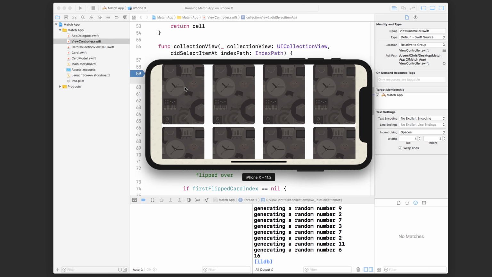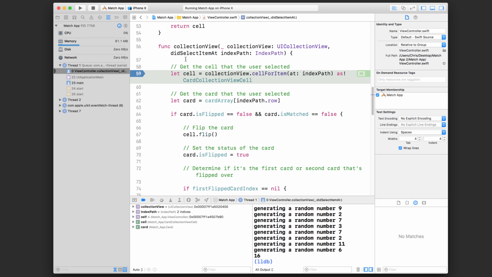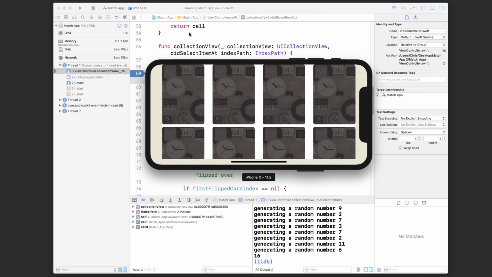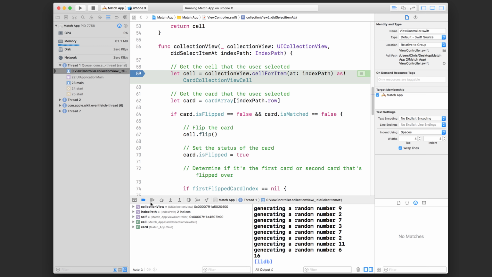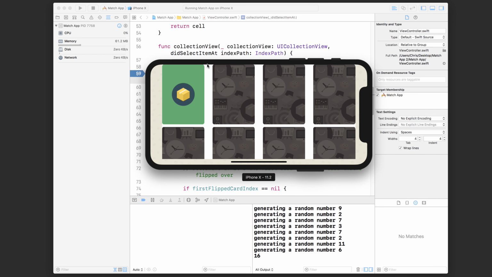If I tap on this guy, you can see that Xcode comes to the foreground and it highlights this line where the execution has stopped at my breakpoint. So this tells me that the execution is coming into the didSelectItemAt method. So it is handling and detecting my taps. However, let's say that there's a button here to continue program execution, and I'll talk about those buttons in just a sec.